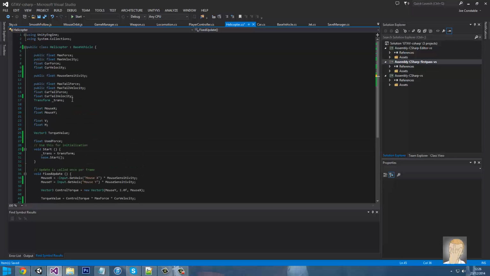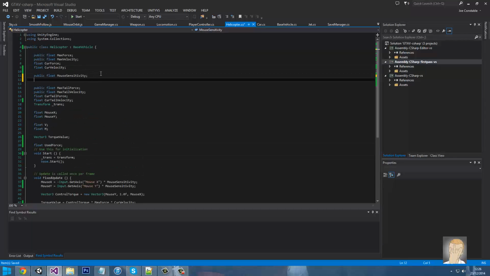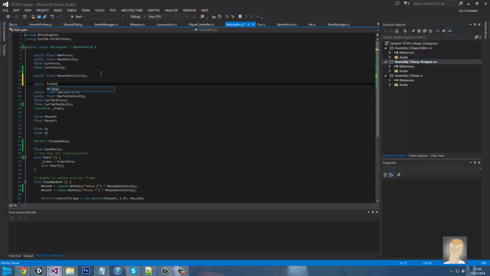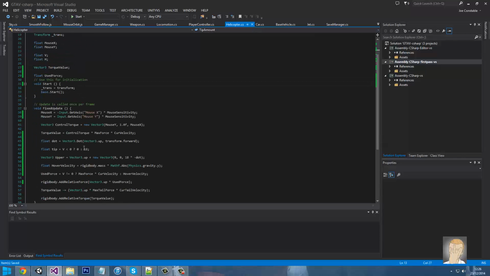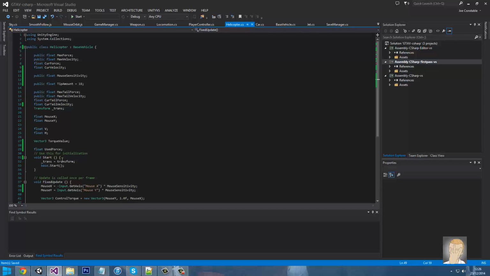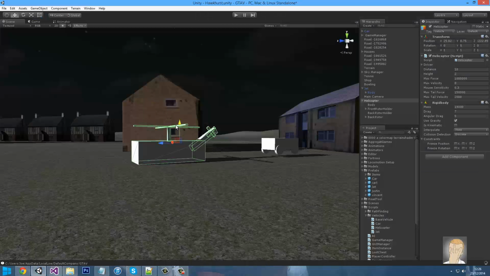So what we can also do up here is create a public float tip amount, which I'm going to set to 18 for now, and then where we have colon 18, just change that to tip amount. And where we have upper, in the new Vector3 where we have 18 times negative dot, replace 18 with tip. Now we can just change the forward amount in the editor instead of having to go into the code to do it.